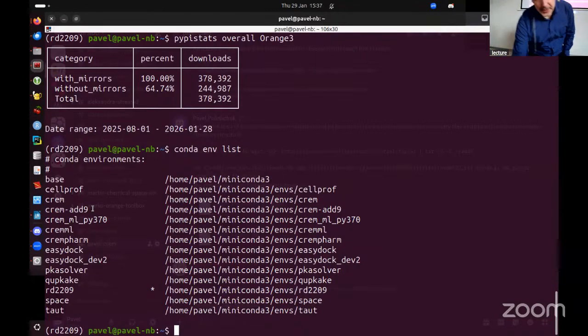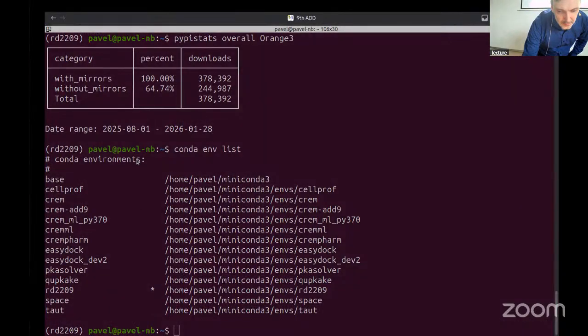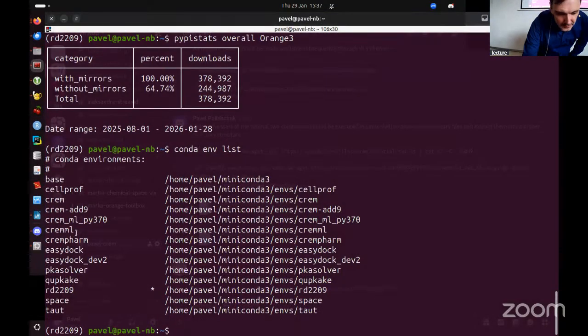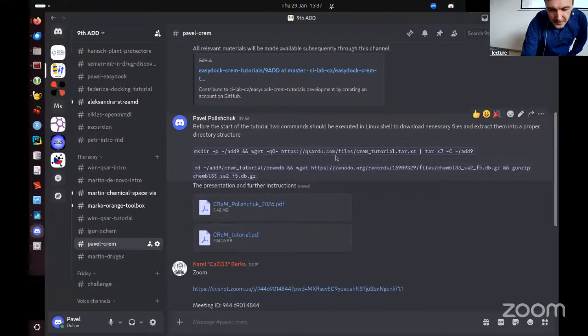Return back to those commands in the Discord. Please execute them, and when you start the execution, we can continue with an explanation of some theory in between. So is it okay?